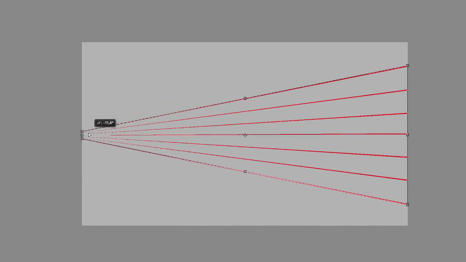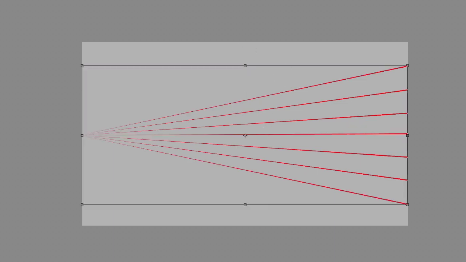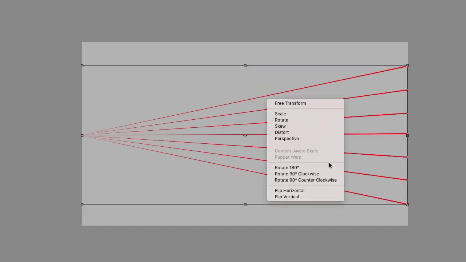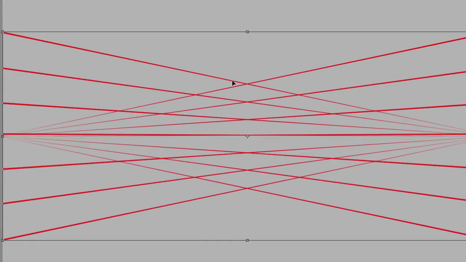Okay, so going to that point, what you can think about this as is physical parallel lines going to a single vanishing point. Now I'm just going to select these lines that I just created, and then duplicate them to create another vanishing point, which will be my 2-point perspective grid.